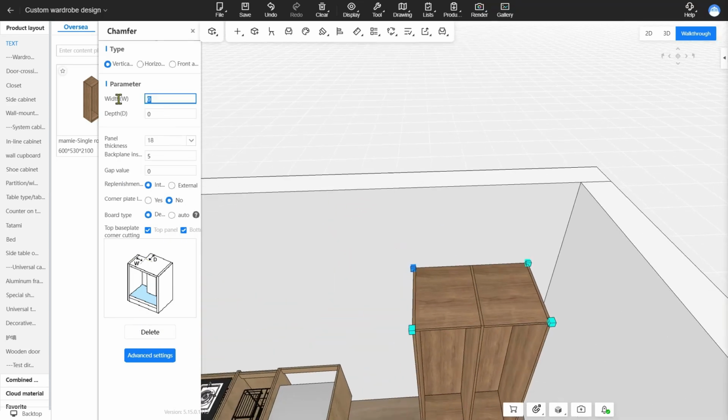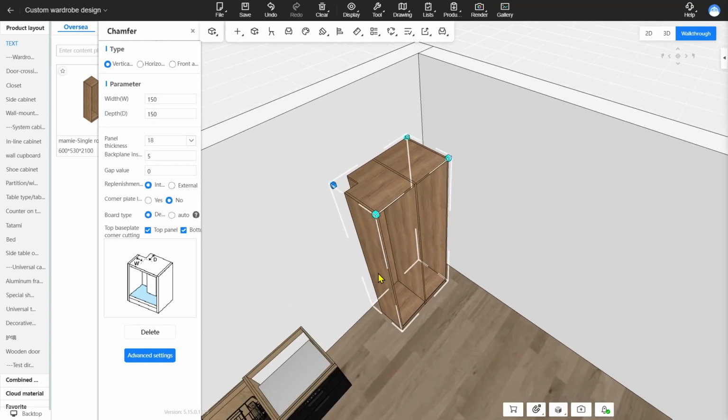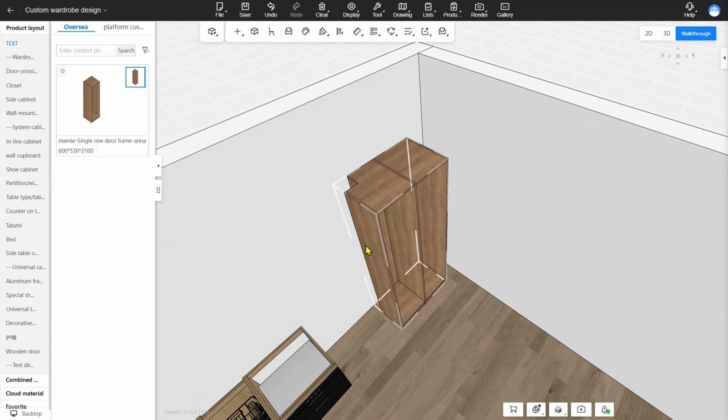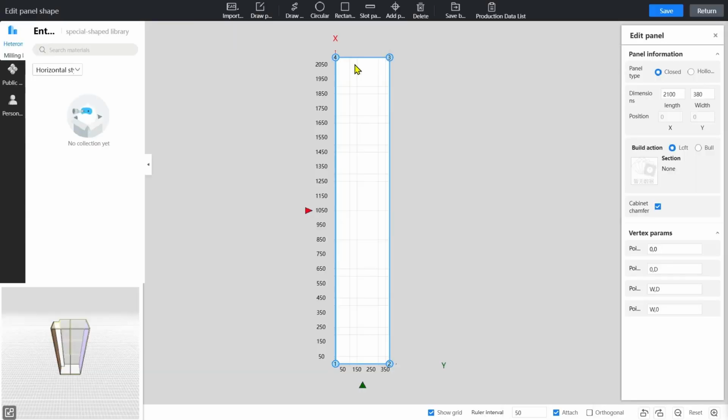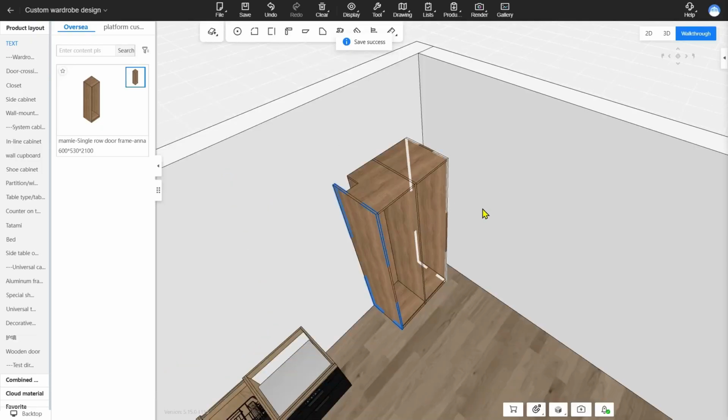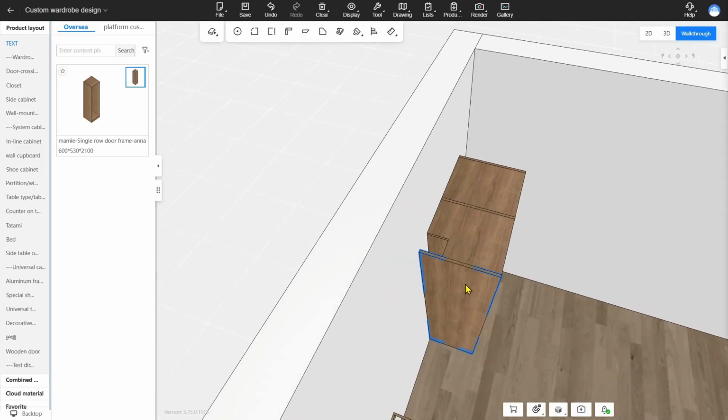And one more thing, when you create a part like this and you want the left panels to become the original one, then you need to close the chamfer first. Hit the B key to select this panel. Then you can see this panel's functions. Then find this edit panel shape. Left click to get inside. And at the right side, you can see this cabinet chamfer. You can uncheck it. Then save it. Return. Then you can see it will be back to the original.